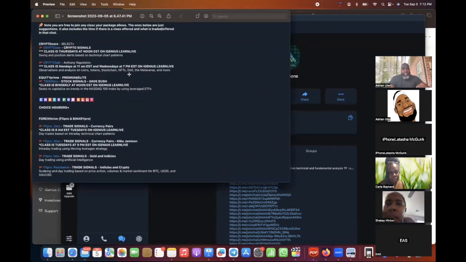Let's go to select. Select Plus members, you will have access on the iGenius side, crypto core. If you're into the crypto, if you're into equities, I know Lakeisha runs the equities call. If you're into that, the stocks, they be booming. You know how to enter it, make your money, keep it moving. You have access to Equity Prime. All right. Very short and simple.